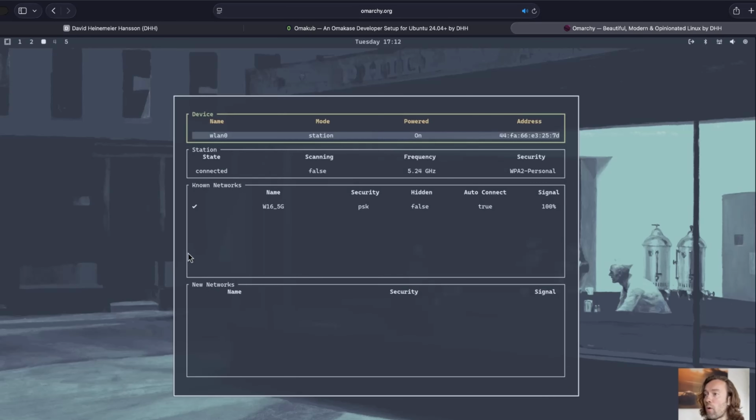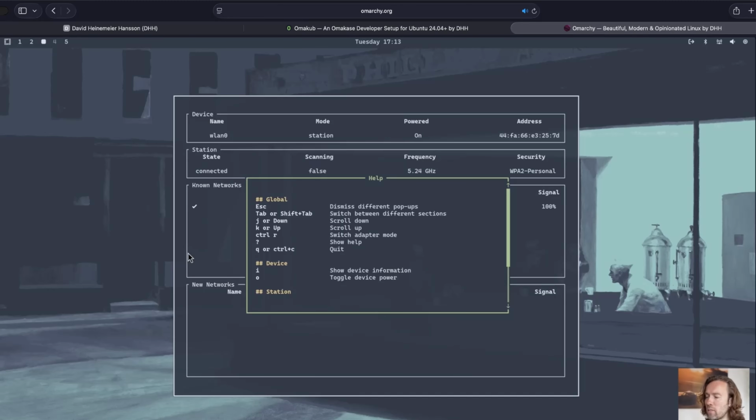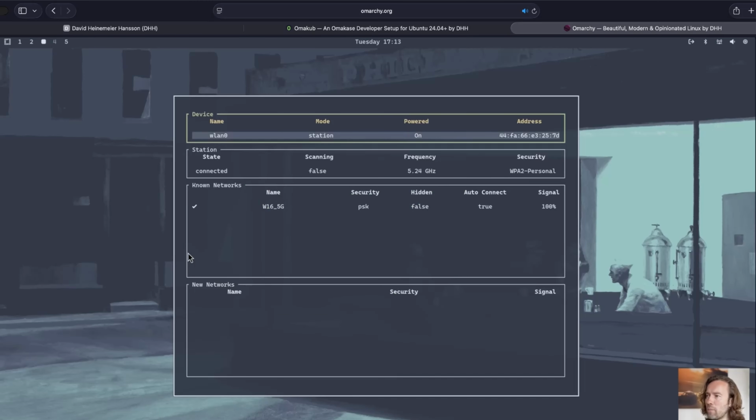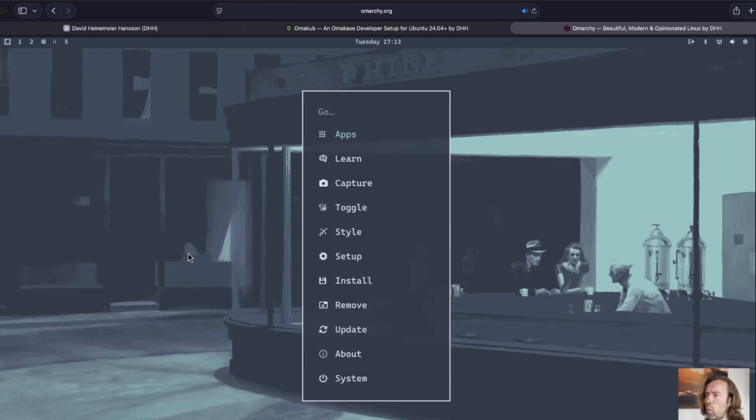We can also set up our Wi-Fi. I have it set up here. You jump between the different sections on tab, and if you want to select a different Wi-Fi network, you hit space. If you want to turn it off and on, you hit space. And if you're on your station, you can hit S to start scanning for something new. You can also hit question mark, and you can see all the different options that there are. And again, if you hit Q, you quit out.